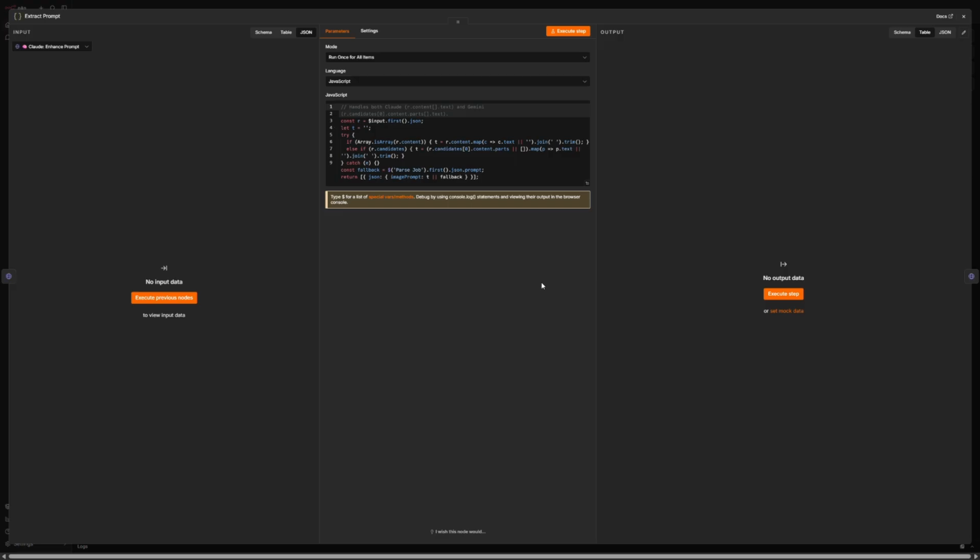This small step cleans up Claude's reply. It pulls out just the finished prompt and passes it to the next step. And if anything's missing, it safely falls back to your original idea.